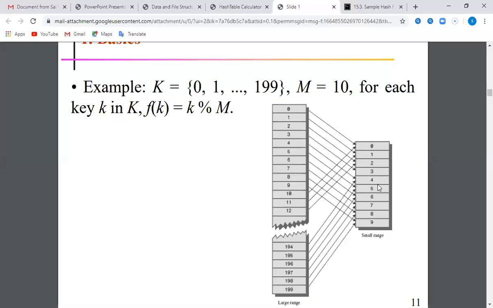In that 0 to 9, in these indexes, I have to store the keys. So how many keys am I having? 200 keys, starting from 0 to 199. So we have to apply the hash function f of k on the key. That is 0 modulus 10, 1 modulus 10, 100 modulus 10, 10 modulus 10, 25 modulus 10, and so on. In this way we apply the division method.